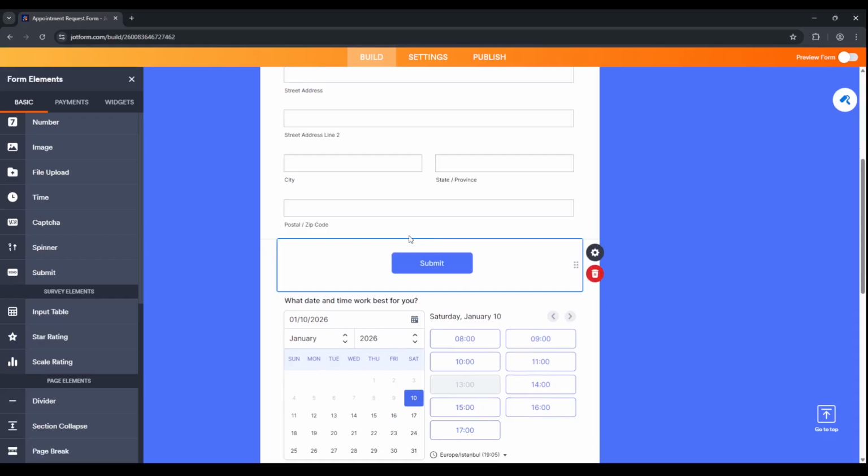You can simply click the Submit element in the panel to place it onto your form, and by default, it will appear toward the bottom of the form. Alternatively, if you prefer precise placement, drag the Submit element from the panel and drop it where you want it, ideally after your final required field.